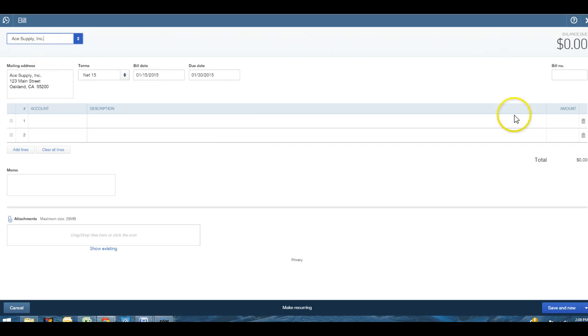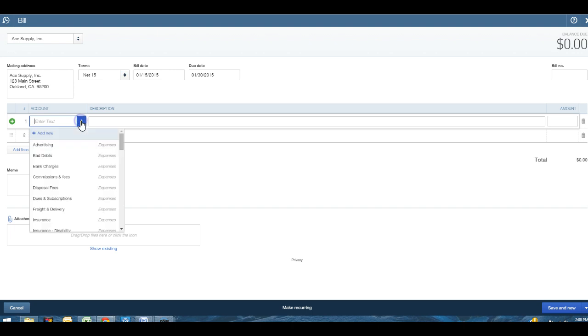Now here's the screen that you'll need to see. It outlines the organization, the terms, the date, etc. Don't be concerned about the date for this demonstration. I solely want to get you familiar with moving around the screens for the vendors.